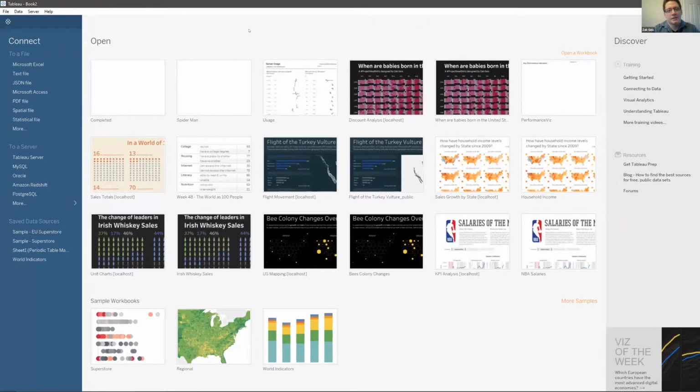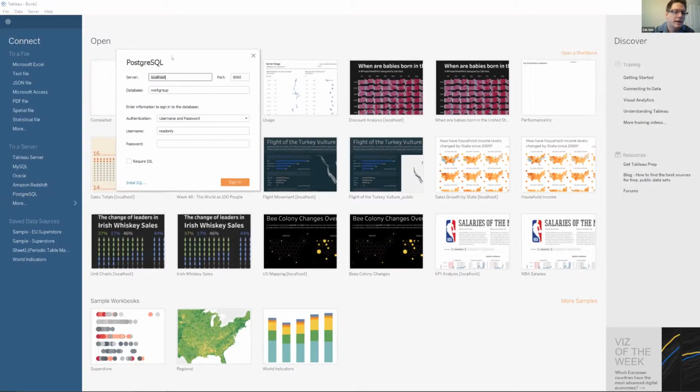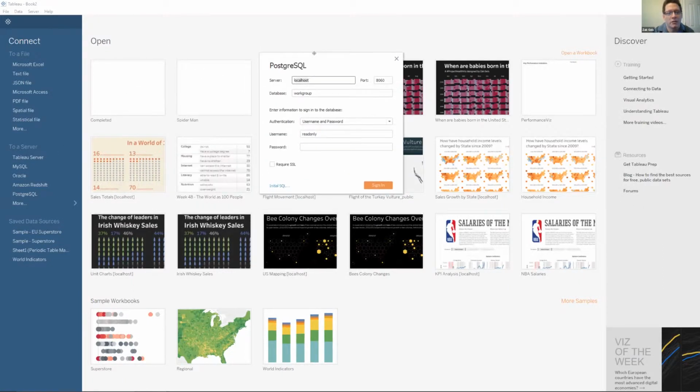So now that I'm in Tableau Desktop, I'm going to go ahead and connect to Postgres just like anything else. This is just like any other database. So I'll just go over here to PostgreSQL. Now this would be changed out with whatever your connection details are for your server. For my case, again, I'm using a local server, so it's localhost.